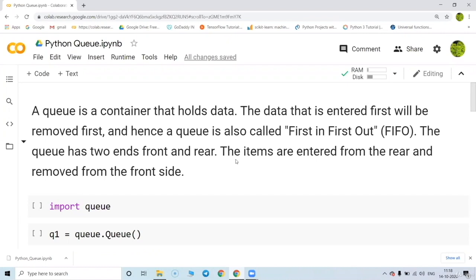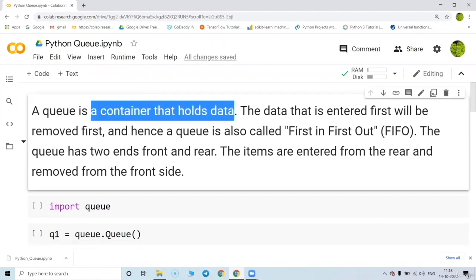In this video, we will try to understand the Python queue. Queue is a kind of container which holds data, and a queue normally works in FIFO manner, that is first in, first out. So a queue holds data like list, set, dictionary, and tuple, and whatever data you put first will come out first. It can also be designed in the form of LIFO, that is last in, first out.